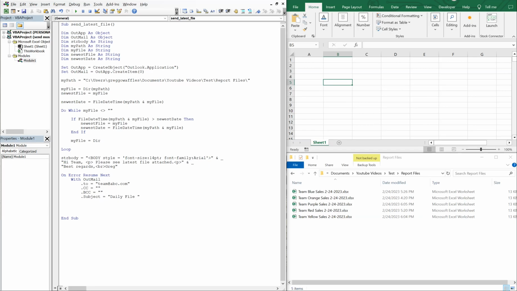and let's throw the date in there as well. So we'll do format date, and we'll do month/day/year as the format for the date. And then we want to display the email before it gets sent out so that we can review it. And then with HTML body, we'll set that equal to our strbody up here. And then we want to do .HTMLBody.